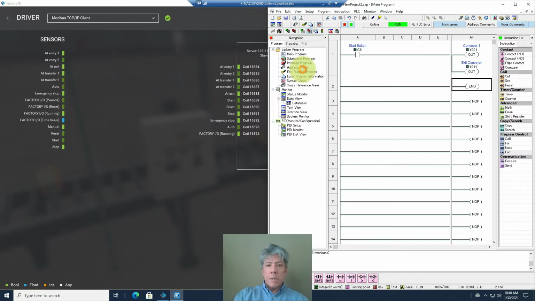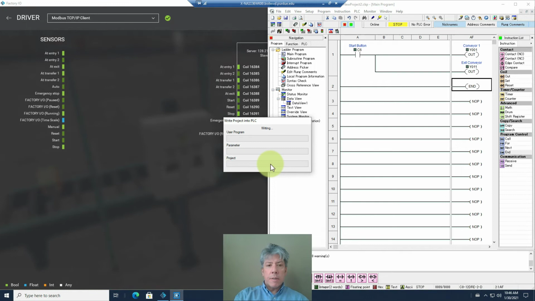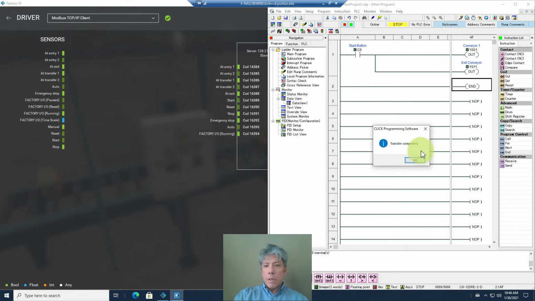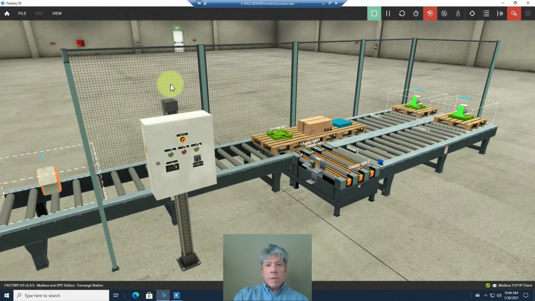And now let's write this program to the PLC. We are in run mode. We hit OK. We'll switch to stop mode. That's fine. Project's written. Transfer is complete. Go back to run mode. So now back in Factory I/O, when I press the start button, now both the exit conveyor here and the conveyor 1 entrance conveyor should run.